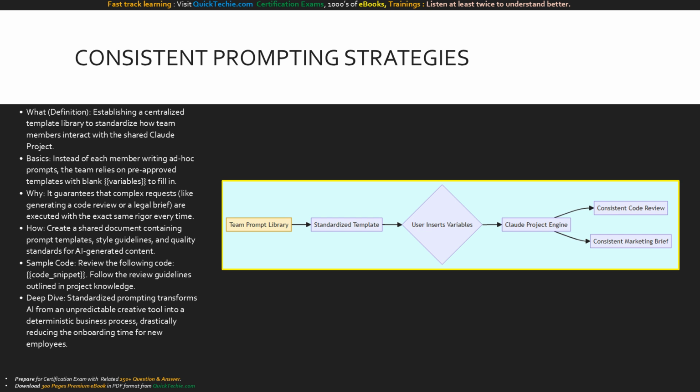Notice the workflow established in this diagram. Everything originates from the team prompt library. A user selects a standardized template and simply inserts their specific variables. This payload is handed to the Claude project engine, which applies the shared knowledge base. Because the input was standardized, the outputs, whether a code review or a marketing brief, are completely uniform, eliminating the variance that usually plagues multi-user AI systems.